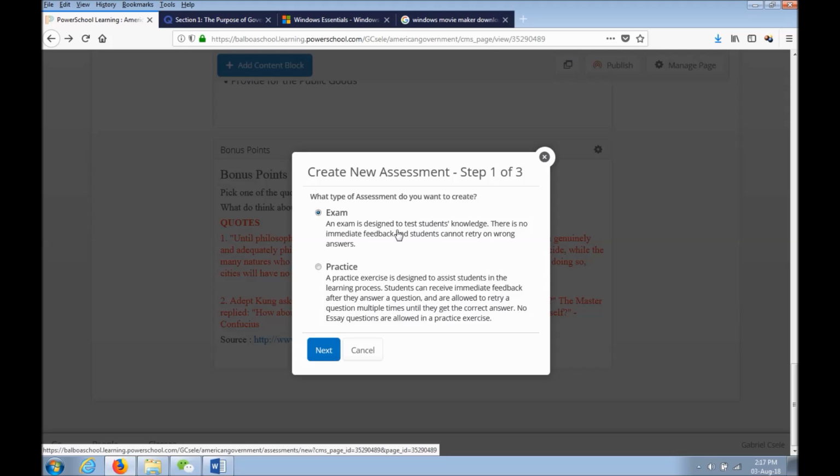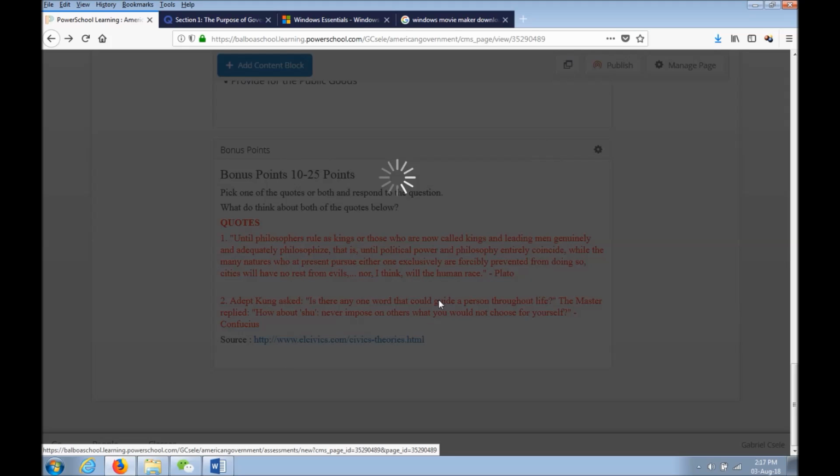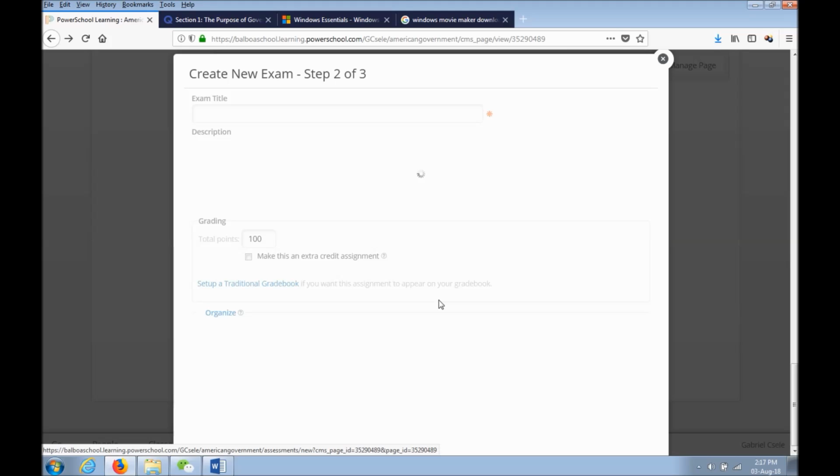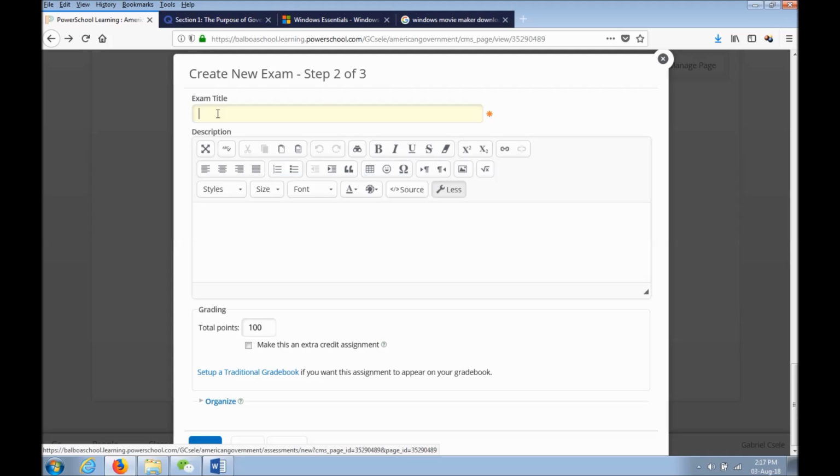Here you get two options: Exam and Practice. Choose the exam type assessment because this will give you the type of question or the task that we want to create. Then select Next. Wait until you're able to enter a title. So we're going to put here quotes, explain briefly.